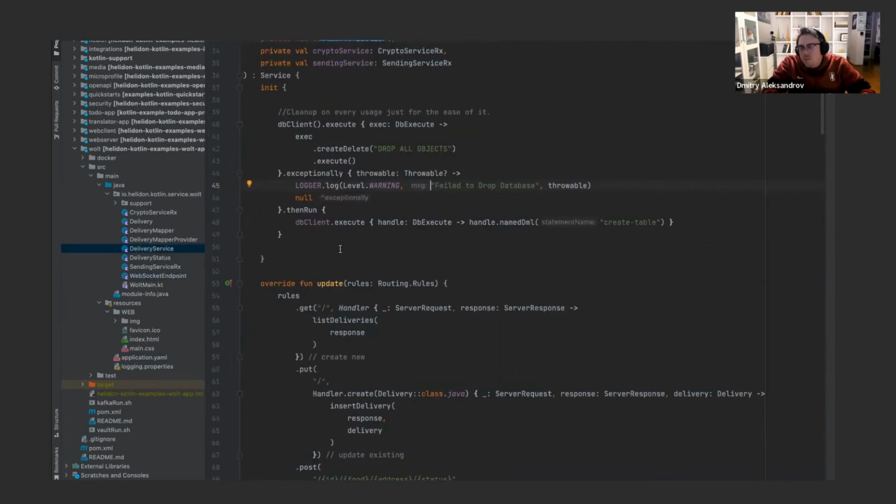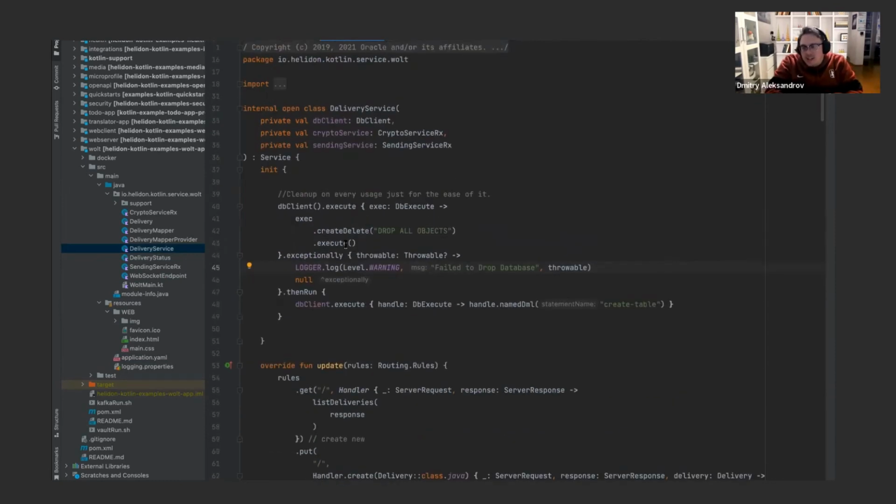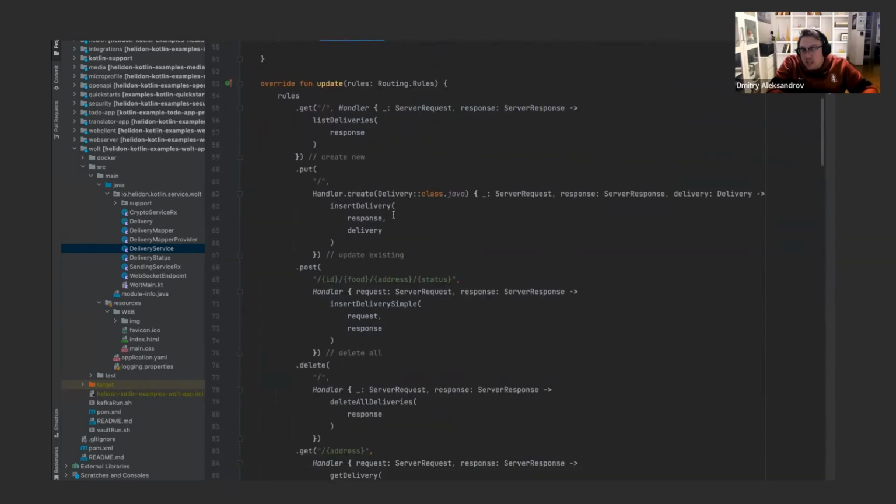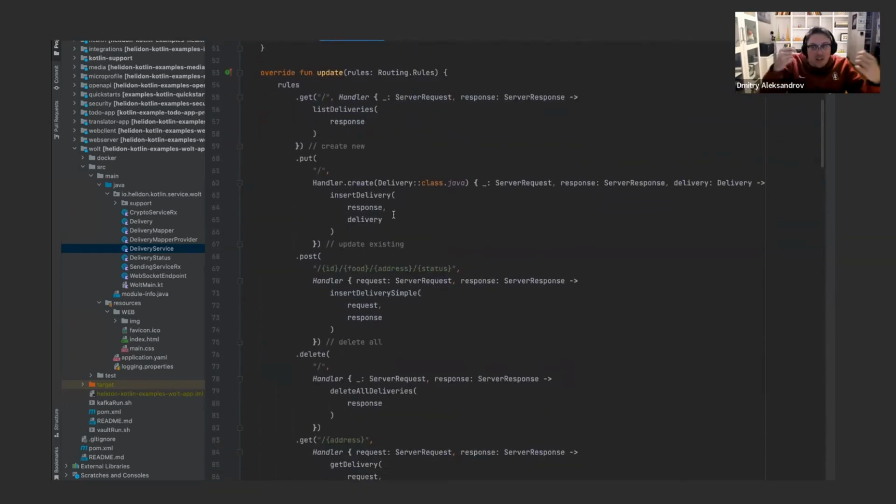Delivery service is actually extremely simple because the other thing you need to make it work in Helidon is just to implement the service interface. And this service interface has only one method. It's called update with routing rules. And it just updates the rules of the server. And here what we do, we say to the rules, okay, for the methods that we do have, just make it a handler.